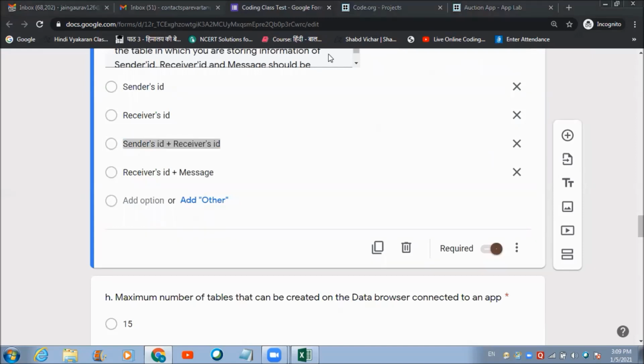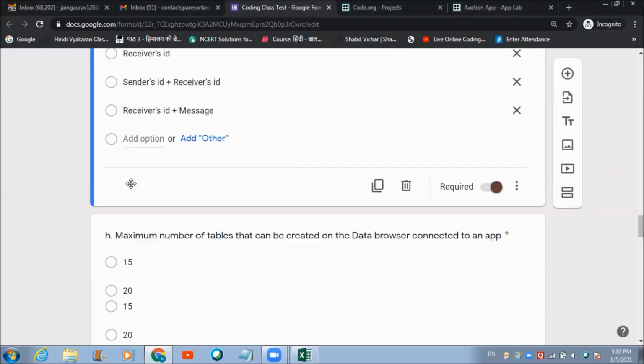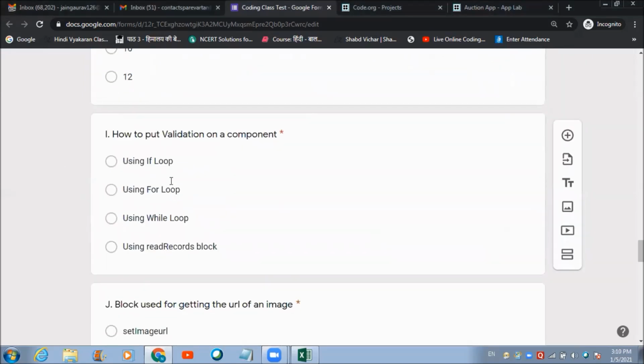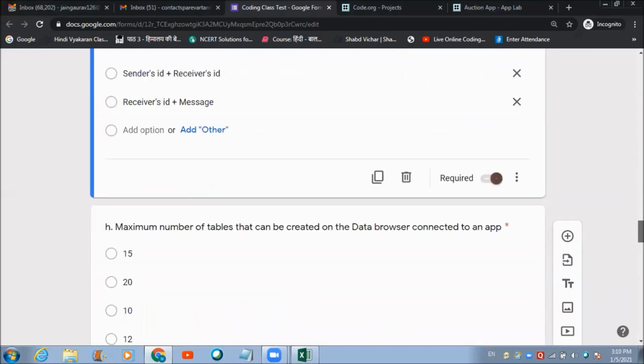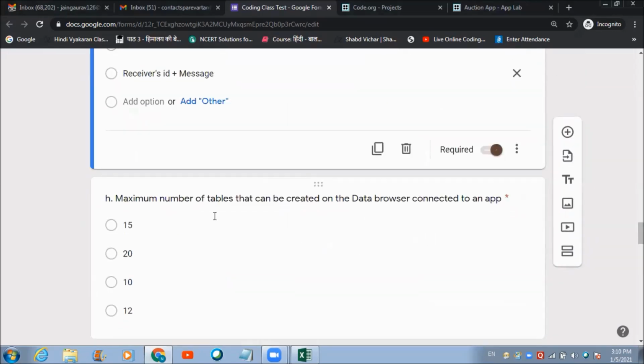Because we need both things to define anything. Absolutely right. So that the receiver can also receive the content on the basis of the name provided to the table.